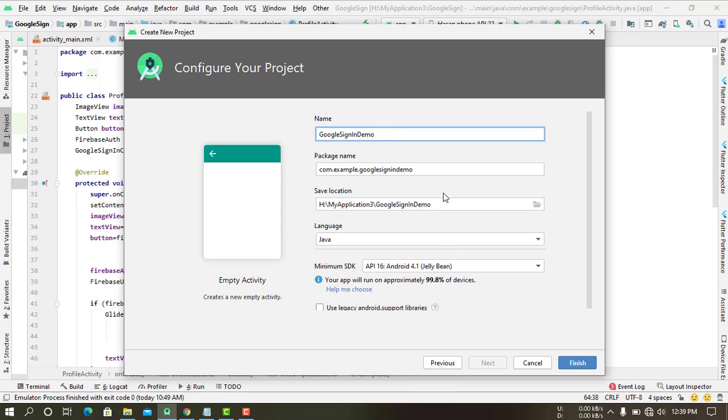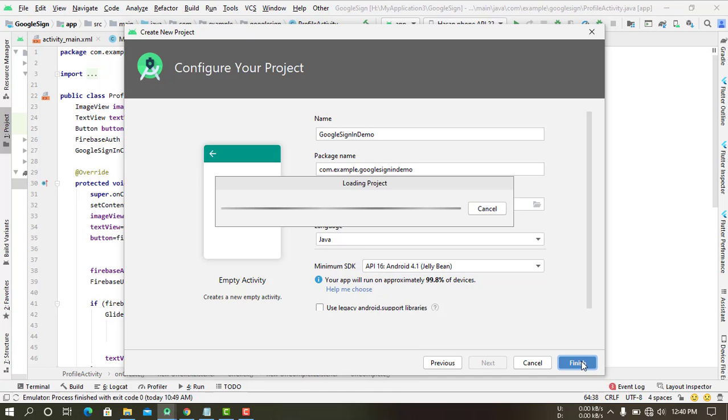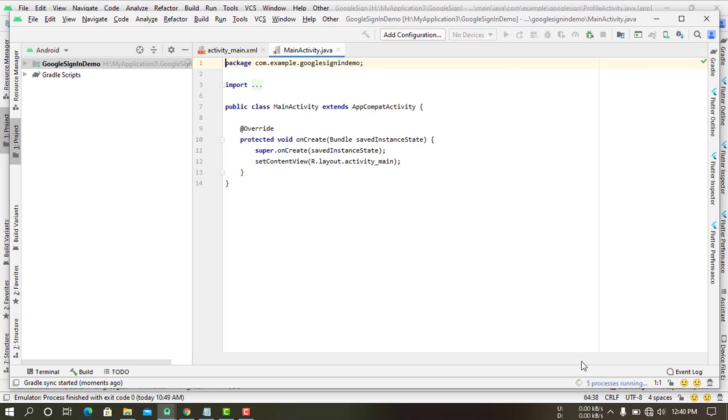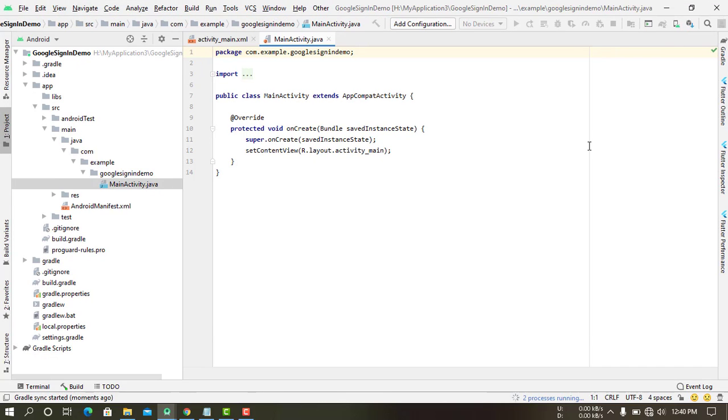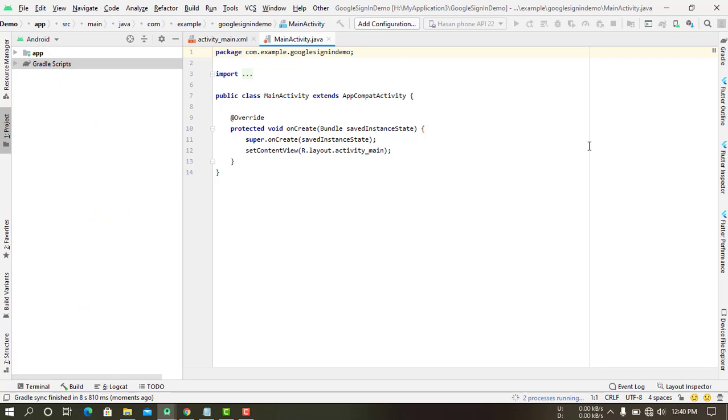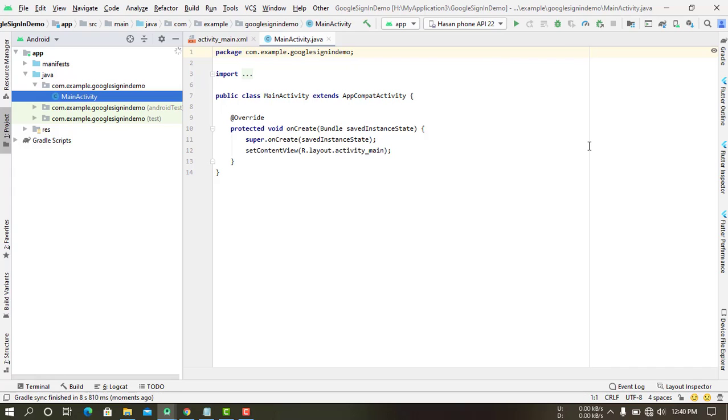Here is our package name. Save location is where you want to save your project. We can select our language, Java, and the minimum API is 16. Okay, we just click on finish. Our app is now building, and Studio takes a few minutes. Okay, our project is now built.